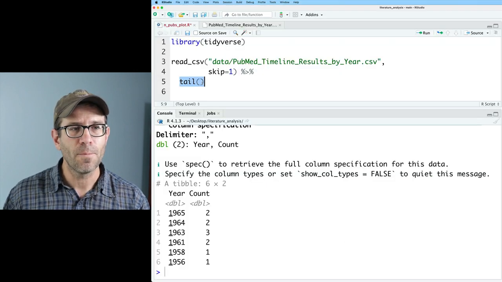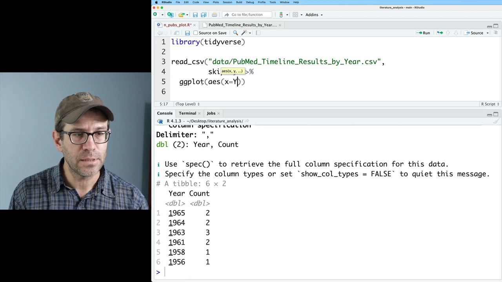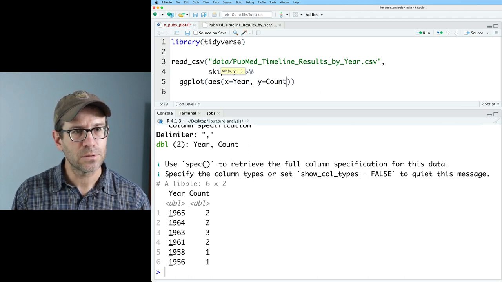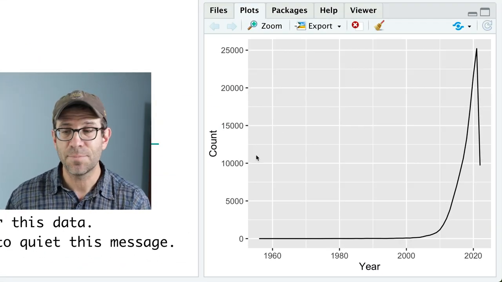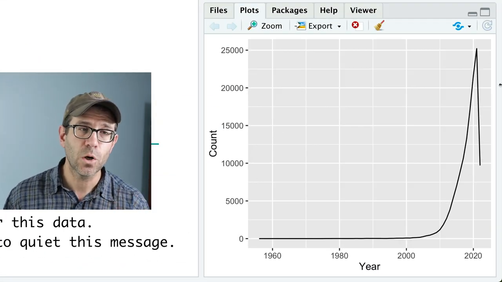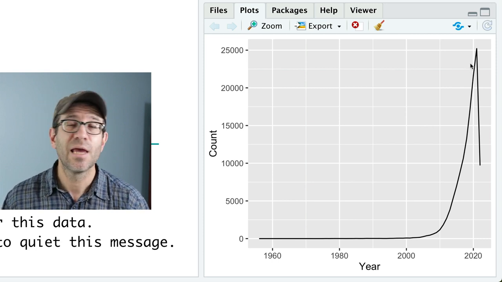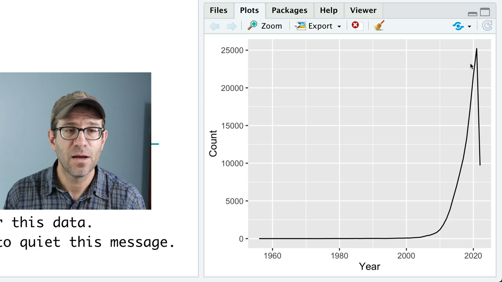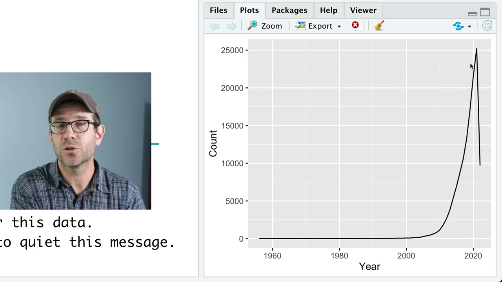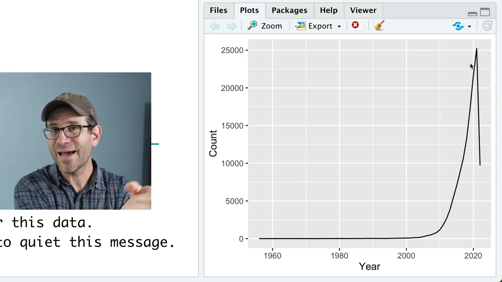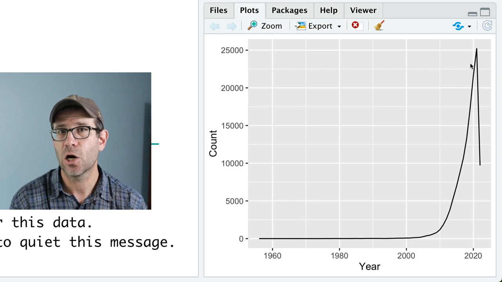We could think about making a plot from this. So we could do ggplot, aes, x equals year, y equals count. And then we could do a geom_line. And then this gives us a plot of the number of times the word microbiome or microbiota is used in papers published and indexed in PubMed. Okay, so this is kind of a two-step process where you think about your search term, you plug it into the website, you then can download the CSV, you read the CSV into R, right?